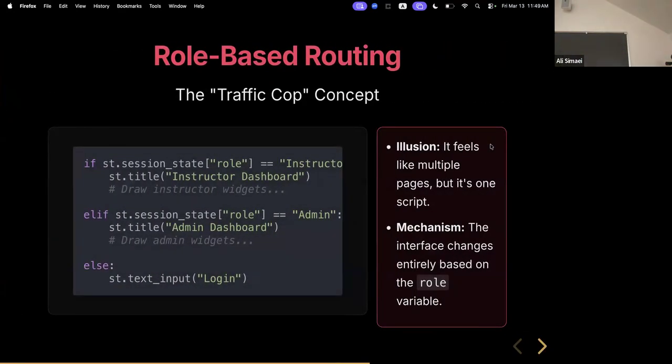This is our navigation design. Very simple. With one simple if and else, we'll create different routes. We say if the session state role is instructor, show or draw this UI. If the session state role is admin, draw this set of pages or UIs and dashboards. Otherwise, in this case, we can add the login and registration.